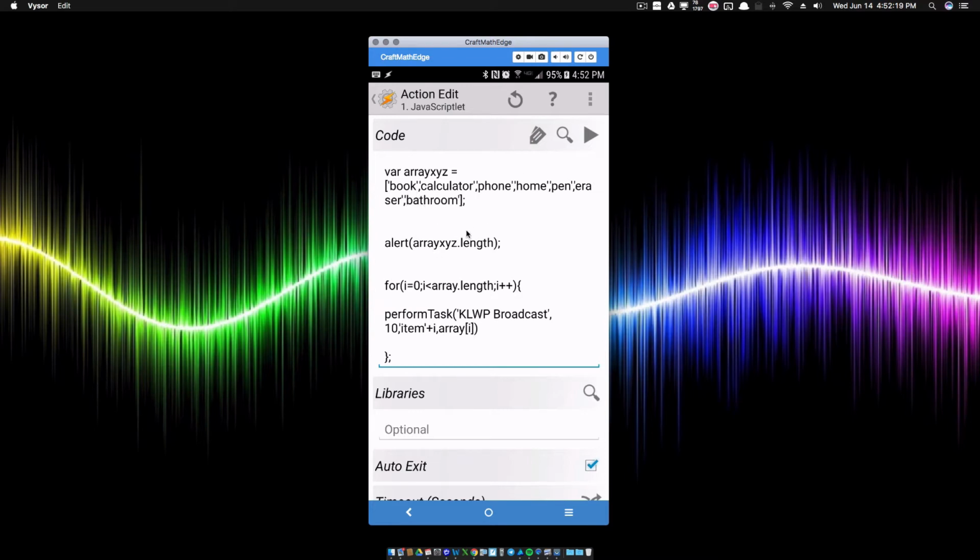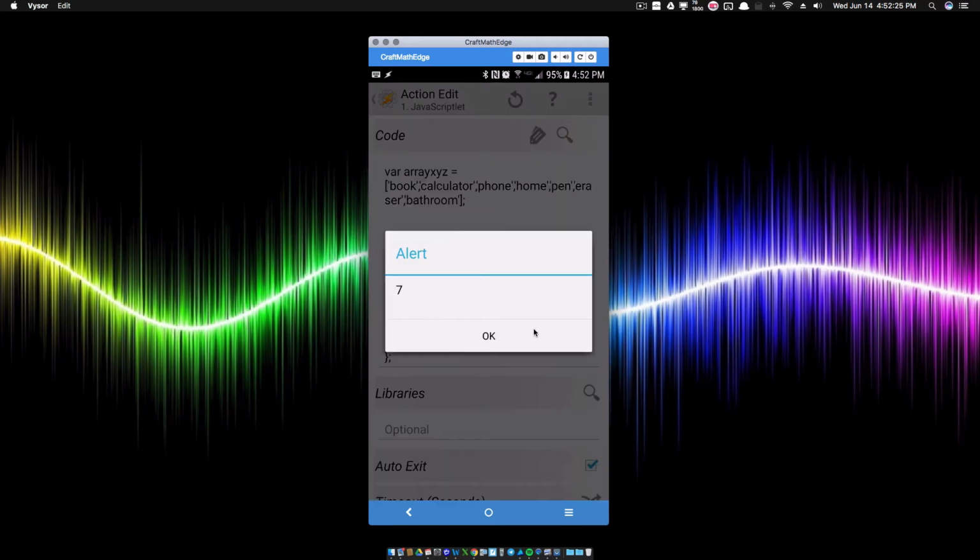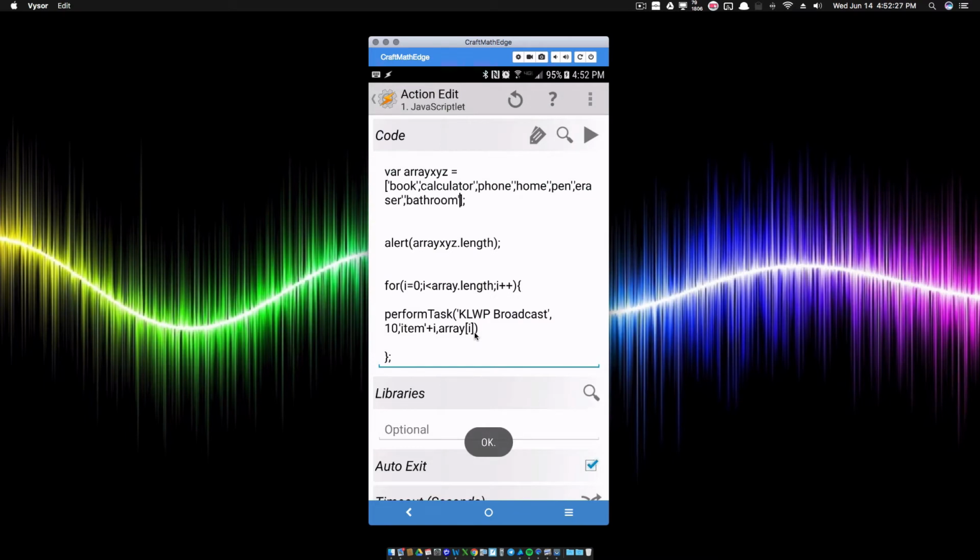Okay, so now what should happen is we have 1, 2, 3, 4, 5, 6, and then 7 items. So we should see a 7 here. Okay. Now, that's all that is doing. So I don't really need that alert there.